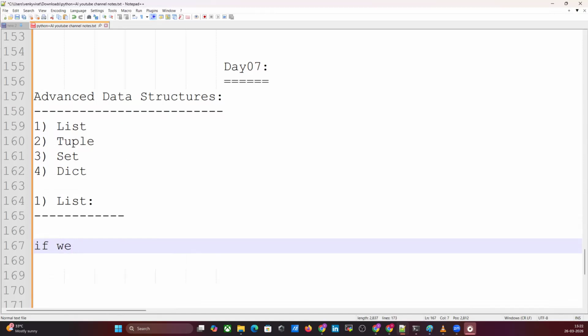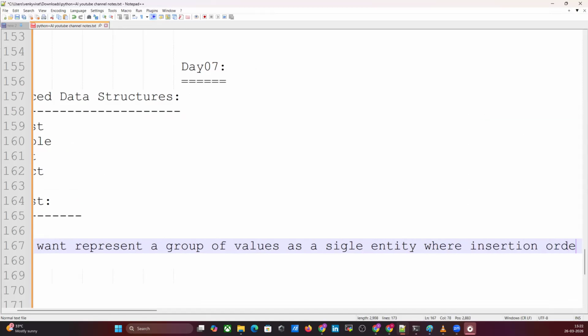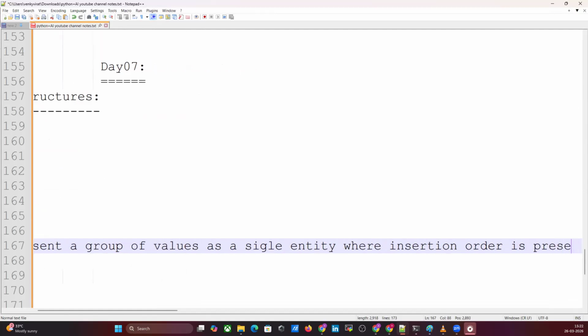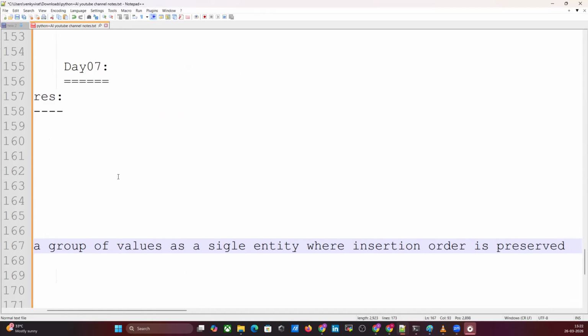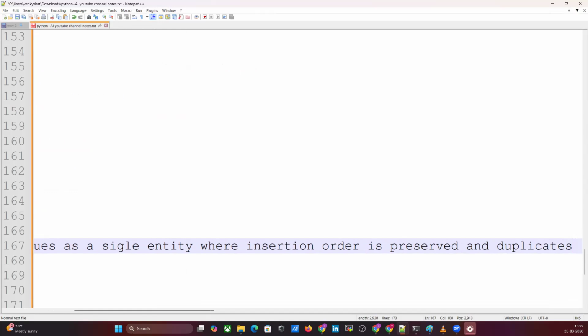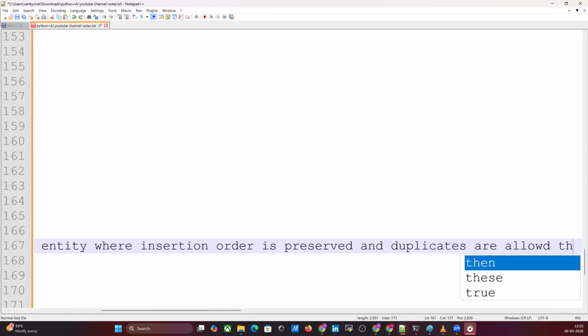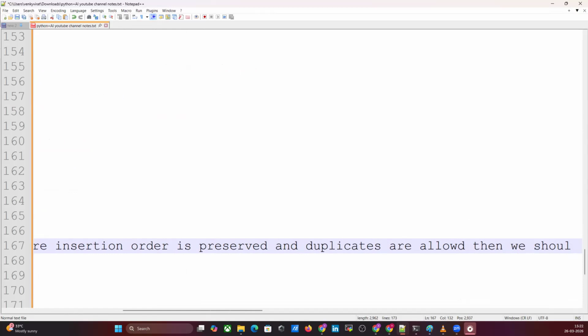What I have explained: if we want to represent a group of values as a single entity, where insertion order is preserved and duplicates are also allowed, then we should go for list data type.